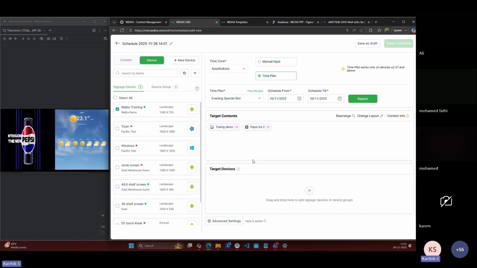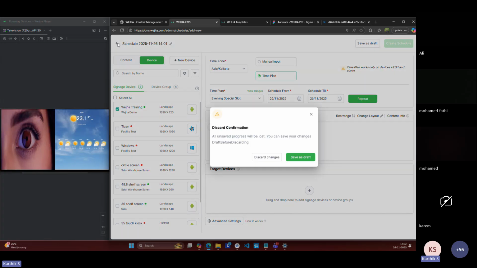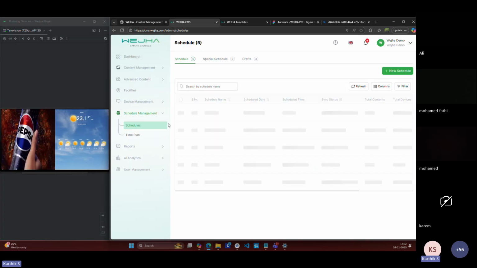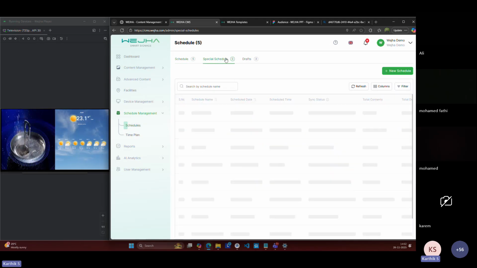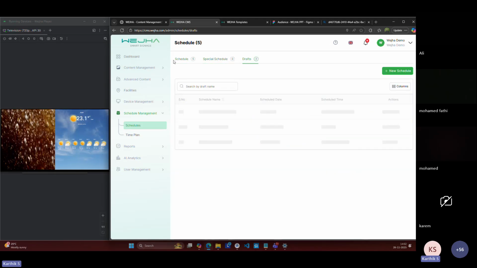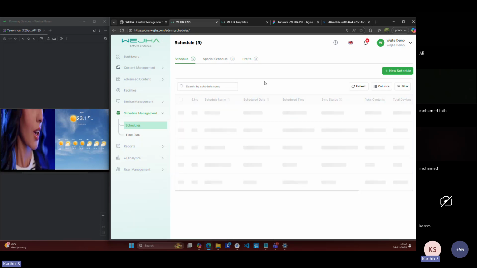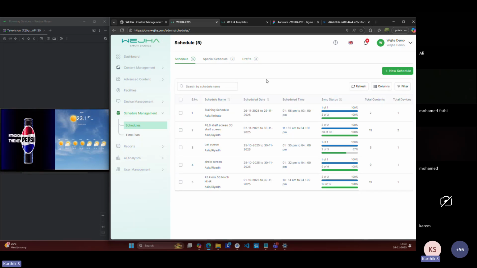When I click here, the device is removed from the schedule. So I have all these options right now in the schedule management, so you can have complete control over your schedule. Once you have this, it is going to play as per your requirement, and you can have the special schedule, you can have the drafts here, you can see it here, and that is it. That's all about the schedules.